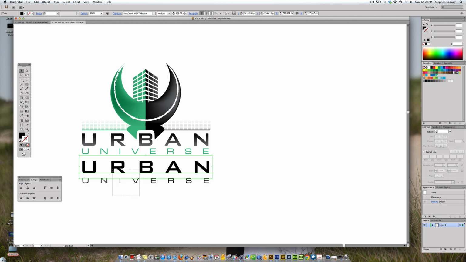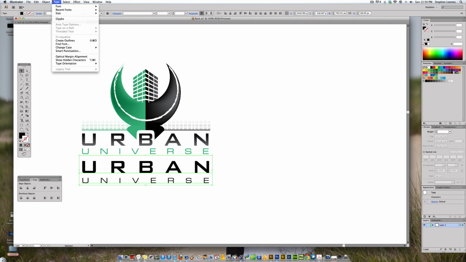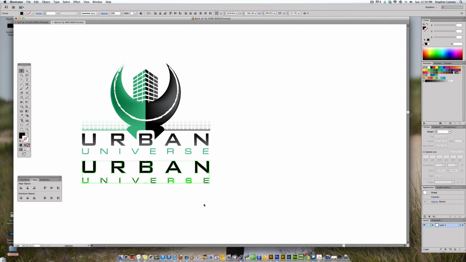Now, we're going to select both of these, and we're going to create outlines because we want to put some colors in them. Actually, for the word universe, you don't have to because that's just a solid green. But urban, I actually put a black to gray gradient in it. So we're going to go to Type, Create Outlines, or Shift Command O.